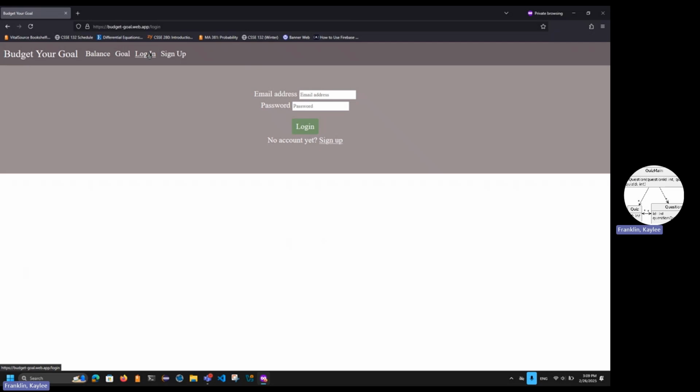And this is our Budget Your Goal website that we've created for 280. So when we first start, we see a login screen and we can put in our email address and our password. There's also a sign up if you don't have an account, which you can click right here and easily create an account.